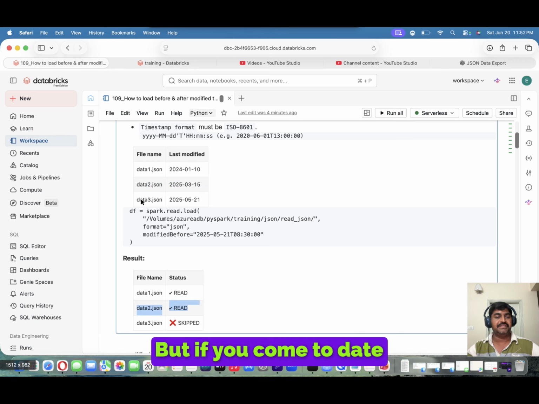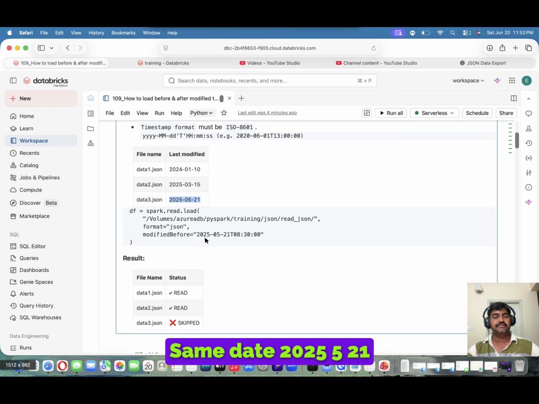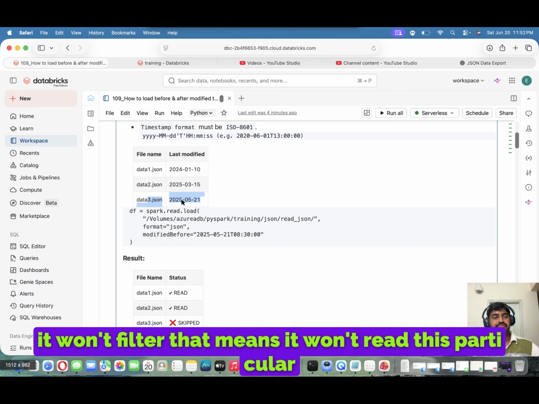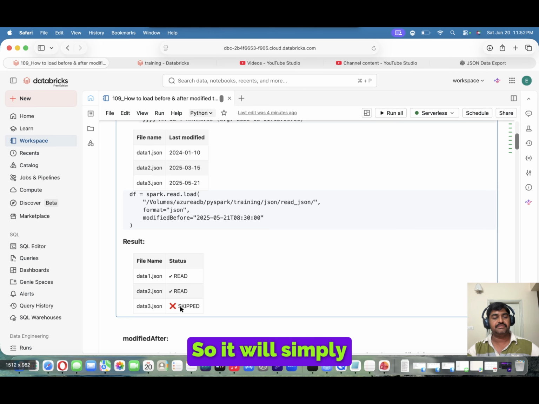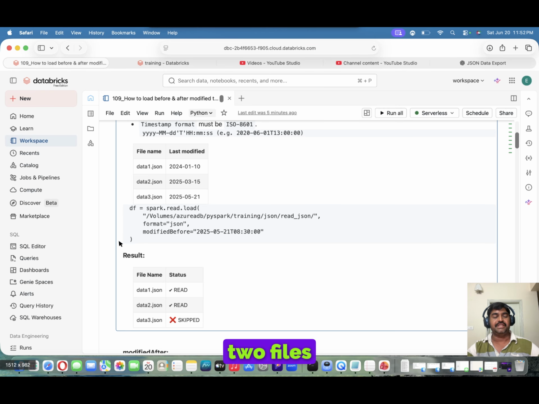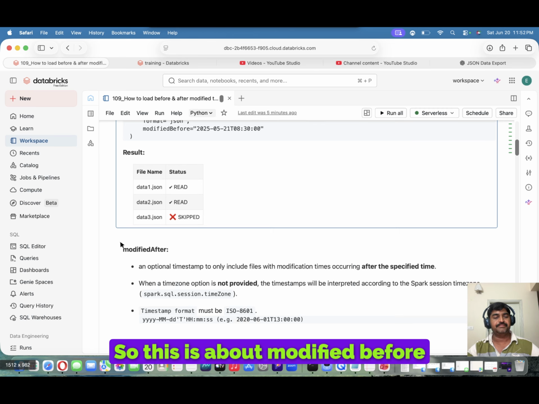But if you come to data3.json, this is the same date, 2025 5/21. Since it is the same date and we required only files modified before the date, it won't read this particular file. It will simply skip this file. So out of three files, it will read only two files. Okay, so this is about modifiedBefore.